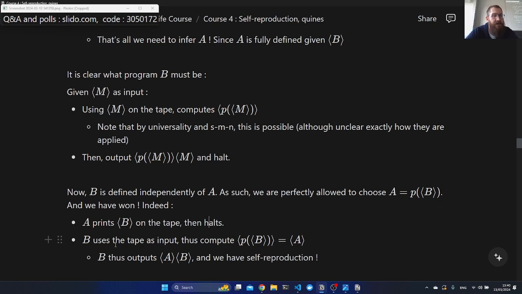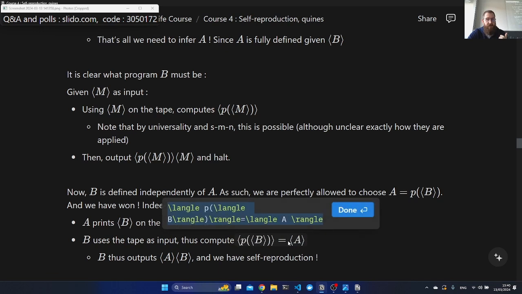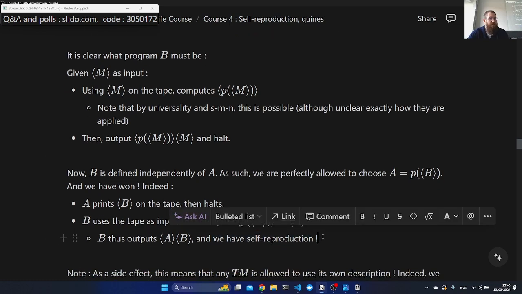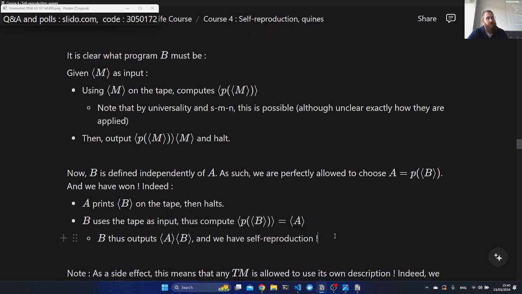Then B kicks in. The first thing it does is look at the tape. It sees M, and in that case, M is equal to B. So it computes this Turing number here. But this just so happens to be the Turing number of A, because A is exactly P of B. And then B outputs this thing, which is just AB, and it is thus self-reproducing.